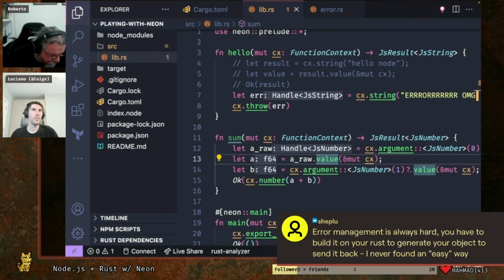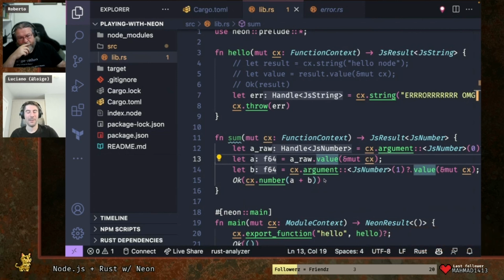Quick thing, there is a comment in the chat saying error management is always hard. You have to build it on your own in Rust to generate your object to send it back. I never found an easy way. Okay, I don't know if that's reassuring, but thank you for mentioning that. But we need to spend more time with the library and see exactly if there are, I don't know, methods, clean ways of giving errors.